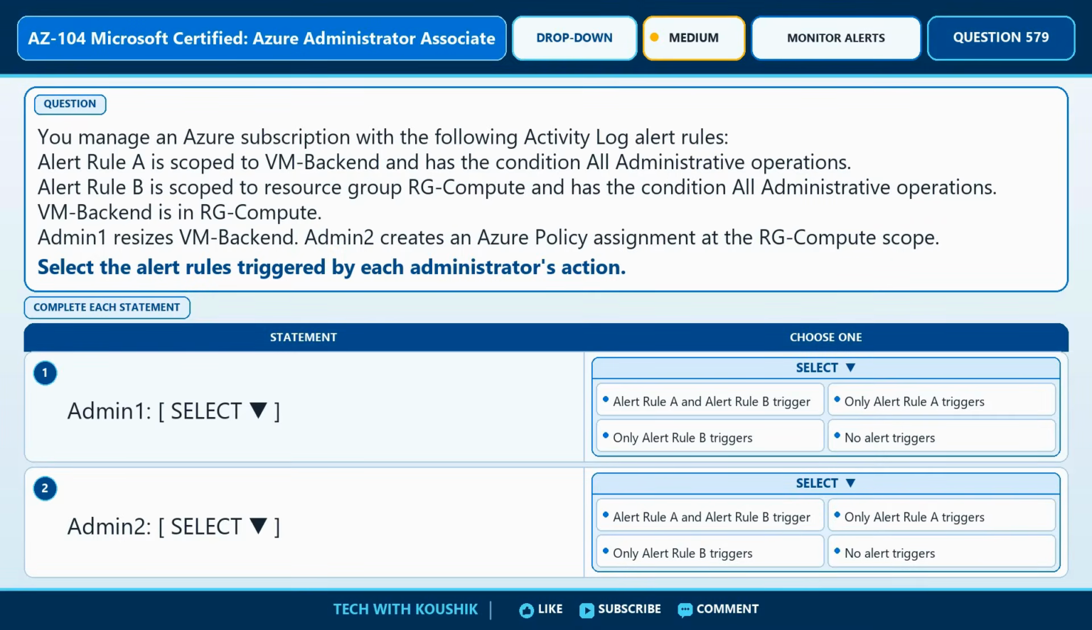Proceed to question number 579. You manage an Azure subscription with the following activity log alert rules. Alert Rule A is scoped to VM backend and has the condition all administrative operations. Alert Rule B is scoped to resource group RG Compute and has the condition all administrative operations. VM backend is in RG Compute. Admin 1 resizes VM backend. Admin 2 creates an Azure policy assignment at the RG Compute scope. Select the alert rules triggered by each administrator's action.